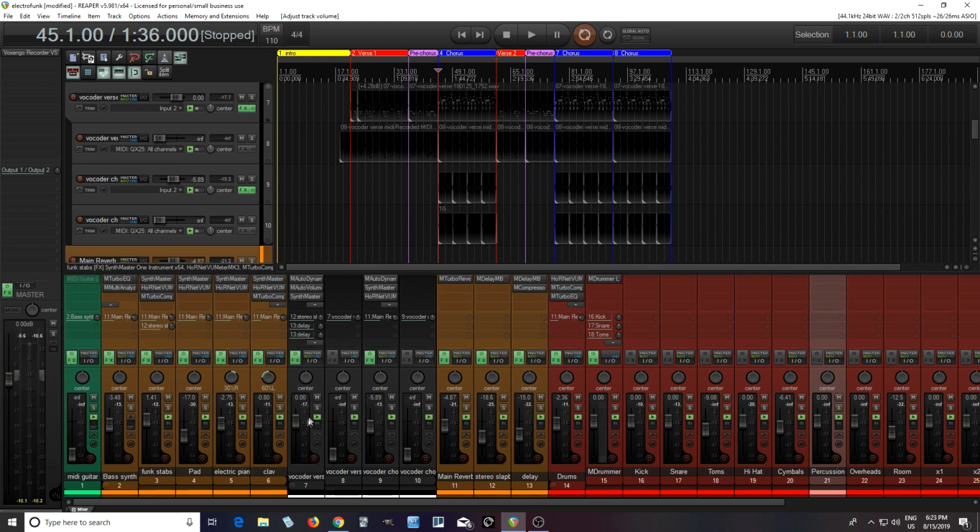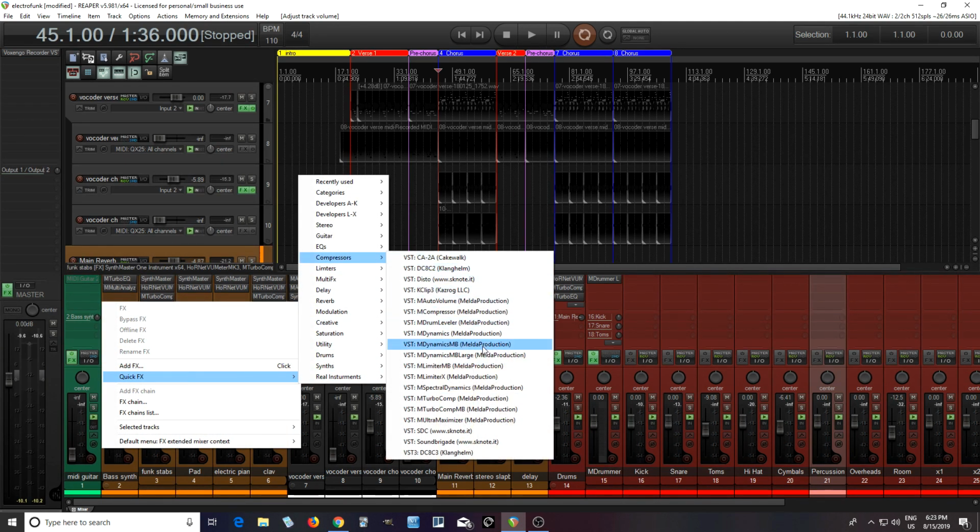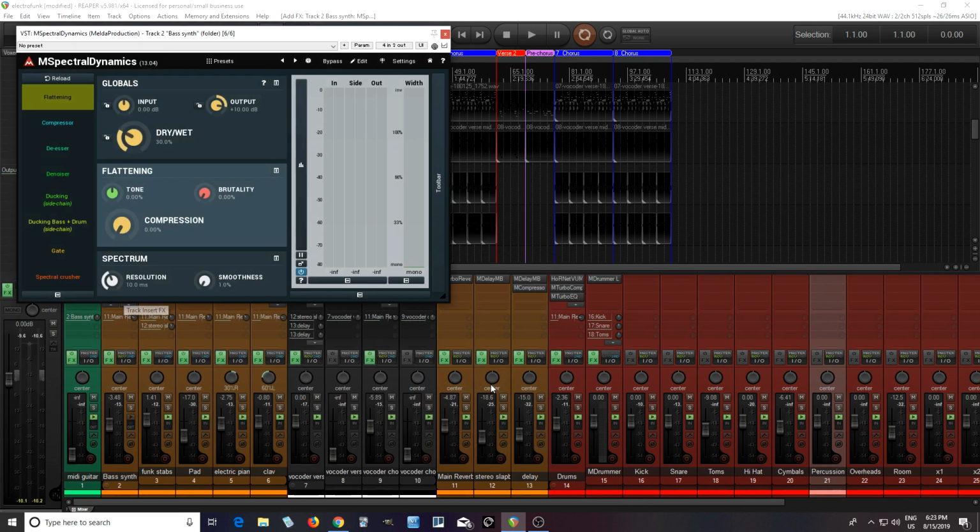So let's use MSpectralDynamics to duck this rhythm section. I have all the rhythm section coming out of the bass synth here. Usually I'd use a bus, but I didn't because I was lazy for some reason. But now let's go here and put MSpectralDynamics on it.